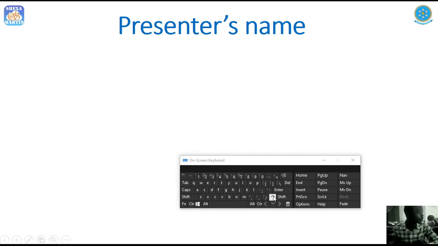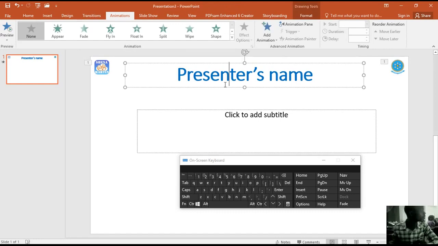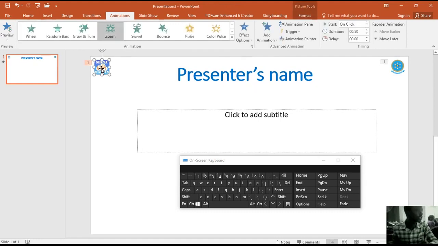So up arrow is used to go back, downward arrow is used to move forward. Well, you can use these arrows, right? So I want to animate this one as well. I want to animate, but before that, I want these two to pop up the moment I start to run.